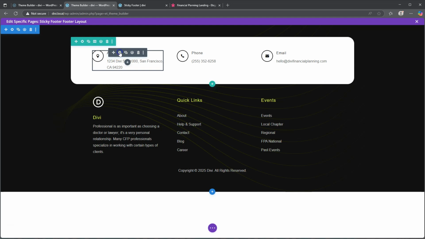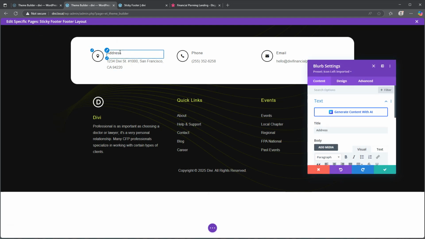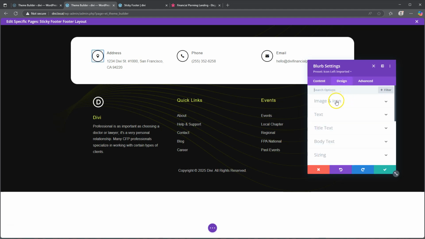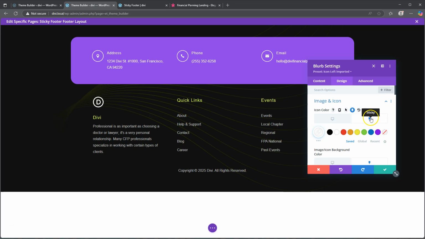So the very first one is the text or the blurb module, and we want to do exactly the same things as what we've been doing. You jump into design, you want to change the icon color. So again, we want to make sure we're in sticky and then jump to the sticky side. And then once you're there, you just change the color. In this case, we're making it white so that it can stand up against the purple.